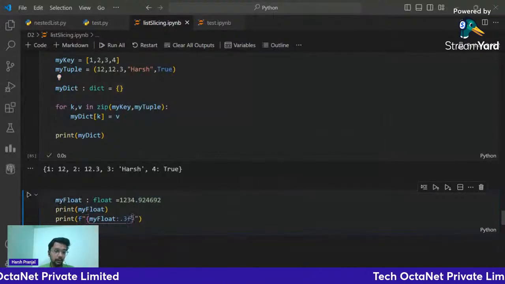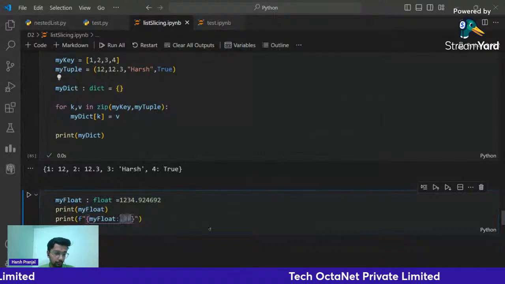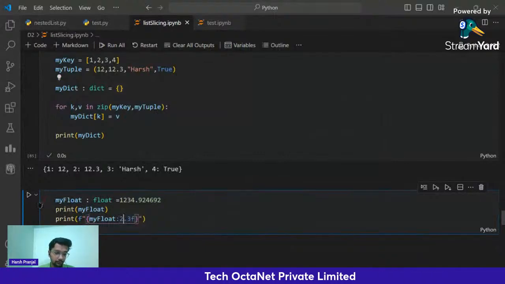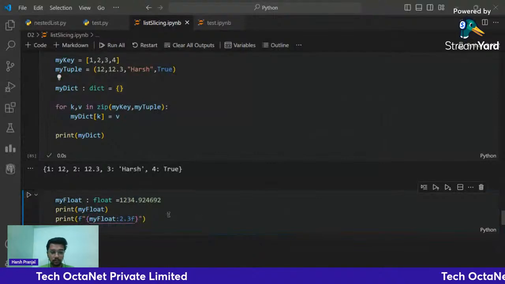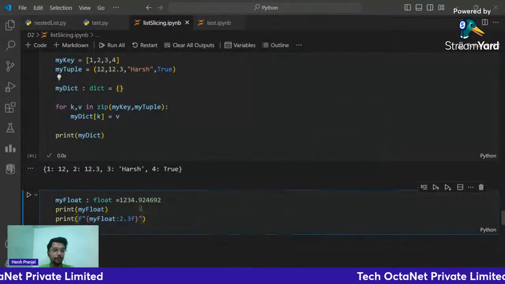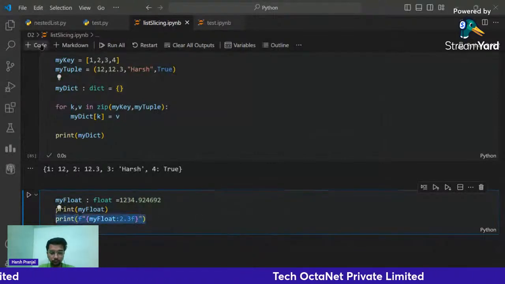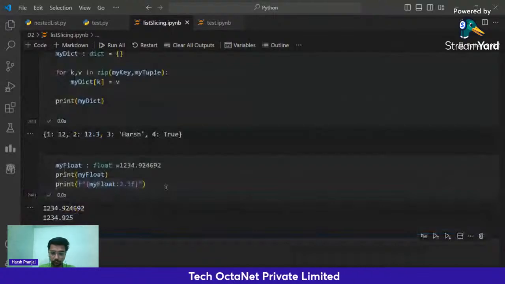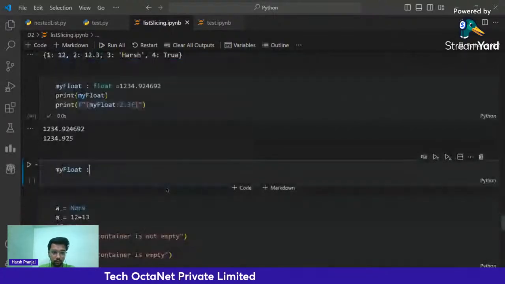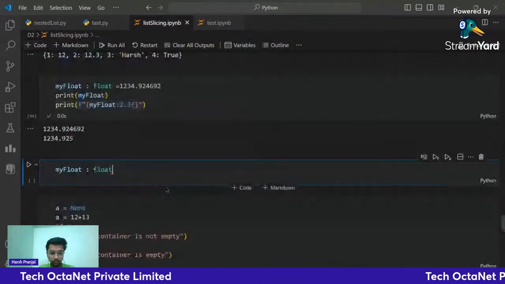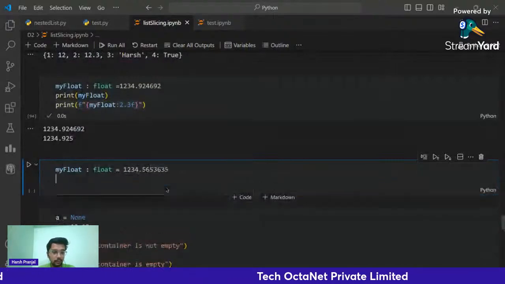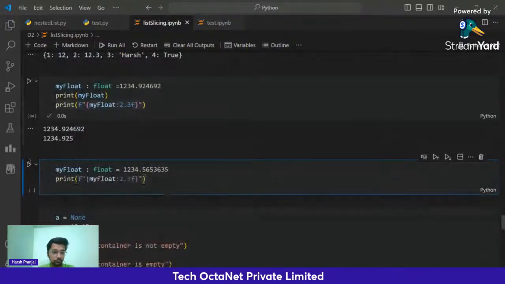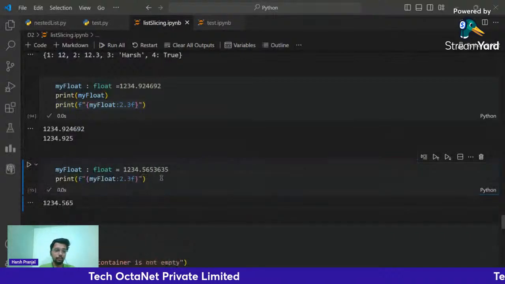If before the decimal I use, suppose, 2, then before that... my float of type float with values, and printf. Okay, so it's not working in Jupyter.